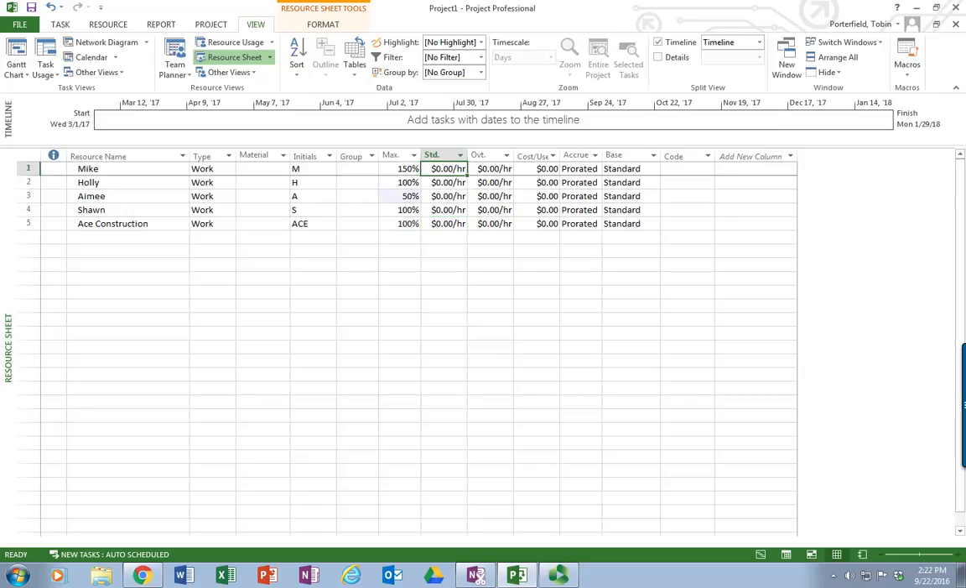The standard rate is their labor rate. Let's put Mike in at $24. Let's put Holly, Amy, and Sean in at $22. Now I'm not doing that for Ace Construction because they're, again, a fixed price. They're going to build the building for me. I'm going to change it to cost. They told me that they would build the entire building for $150,000, so I'm going to just put cost on them. I'm not going to put the $150,000 right now here at this level. But I am going to create the overtime rates.